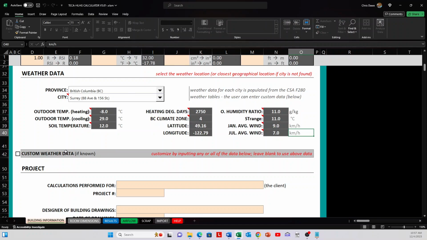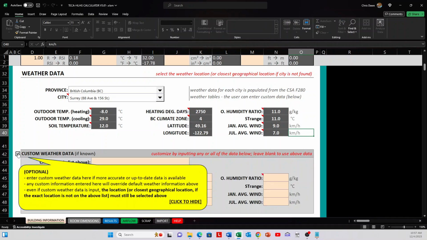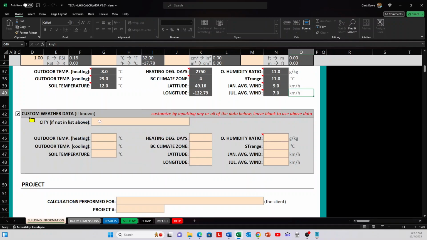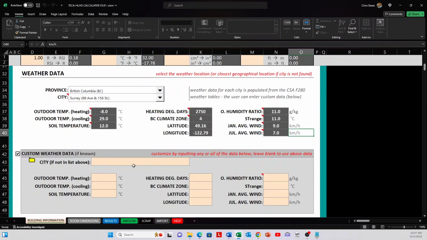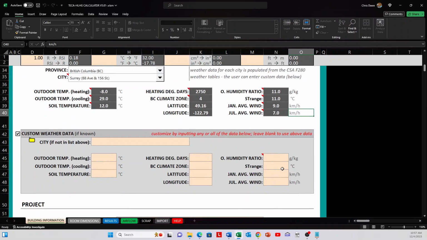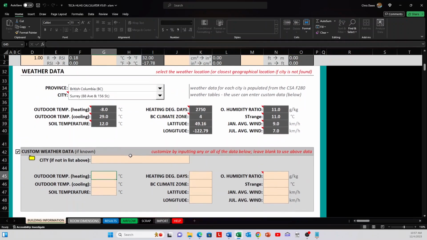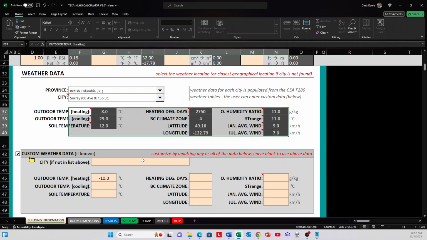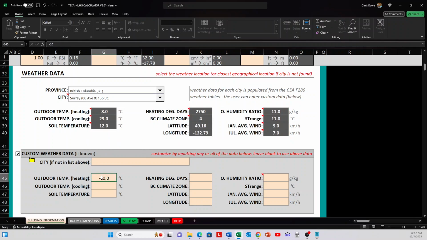If you have any custom weather data, you can enter it in here. And that's what this note says. You can enter in any one or multiple of these inputs. And whatever you input, so right now, our outdoor temperature is 8 for Surrey. If I type -10, it's going to just take -10. Everything else is going to be the values from here because I haven't written in anything. But -10, the one that I have input, will overwrite that one.